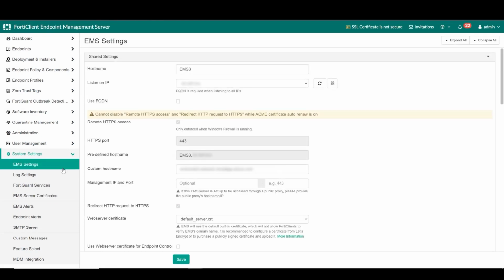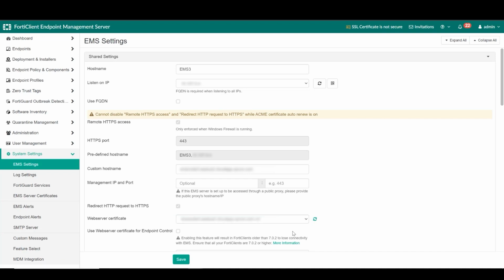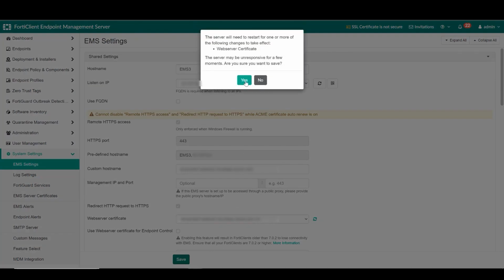To do this, go to EMS Settings, and here, change the Web Server Certificate option to the Let's Encrypt certificate that we just imported. As our Let's Encrypt certificate is signed by a public CA, it is a trusted certificate, and we do not need to import our own CA certificate on the FortiGate. Click Save.